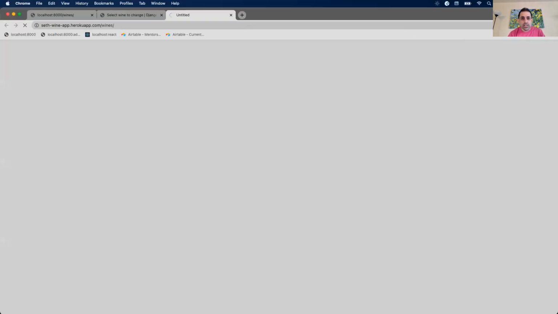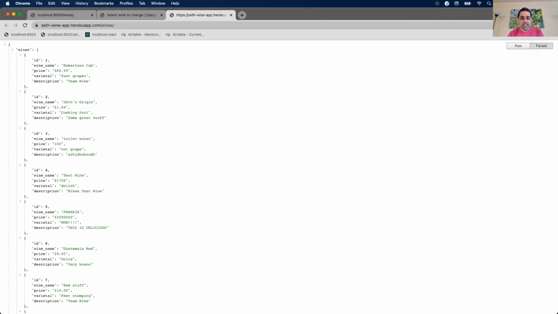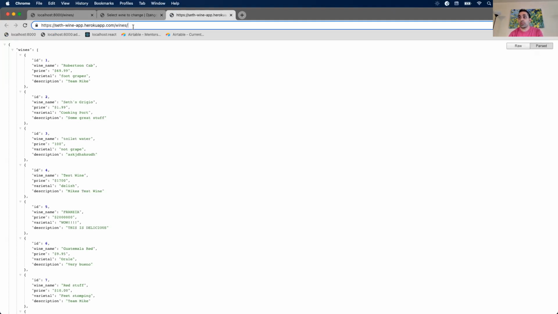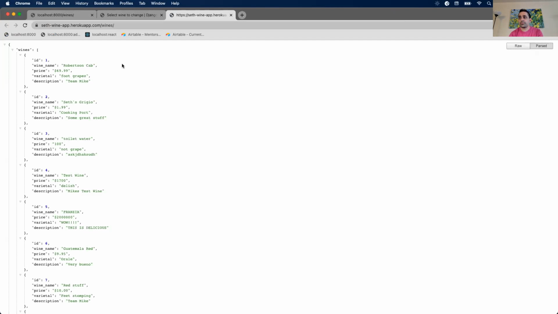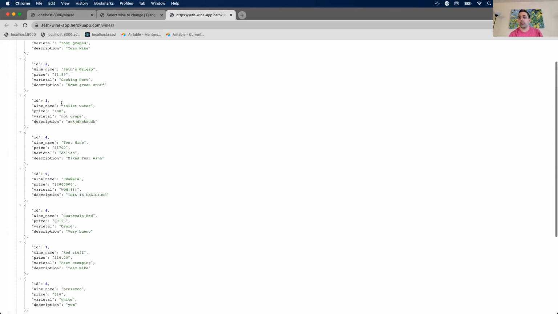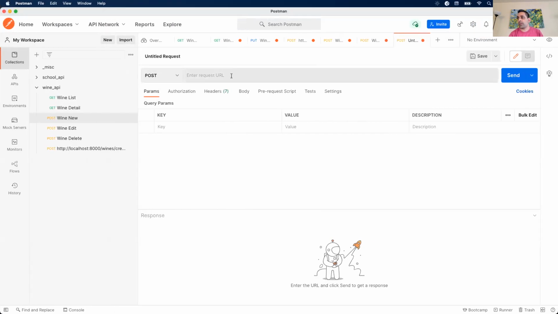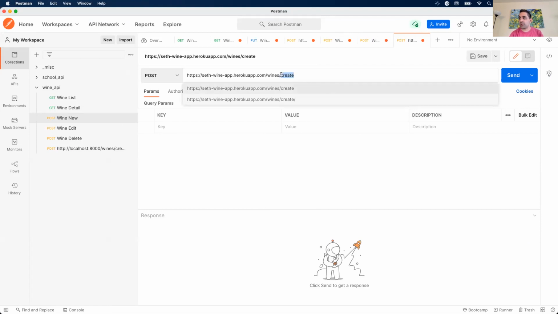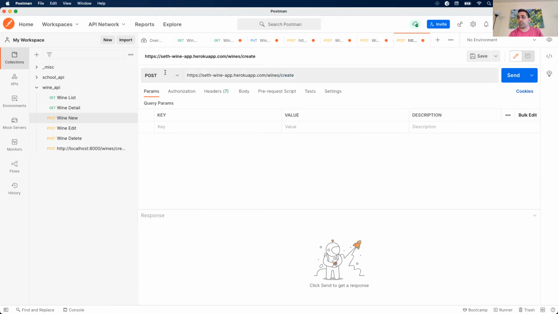All right, so it is running at HTTPS Seth-wine-app. So again, if I do a GET request in my browser, which I just did, it takes me to the wine list page. So this is all the wines that other people have added. If I take that path, enter that in here, I want to go to /create because that is the endpoint for actually creating new routes. So again, sethwineapp.herokuapp.com/wines. That's his routing for his project. /create because that's where we send a create request to. So again, this can be a post method.